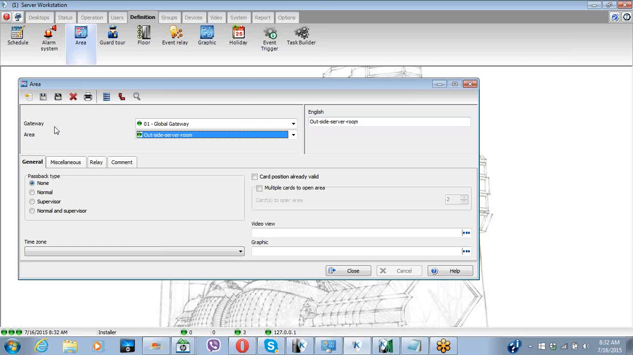And the outside, you can leave it unknown. I mean, if you're inside a room and you want to leave, no problem. Inside server room. Here we want to set that. Of course, we're going to save.